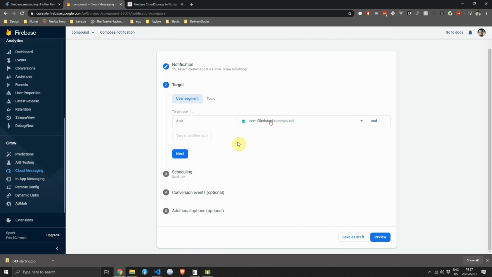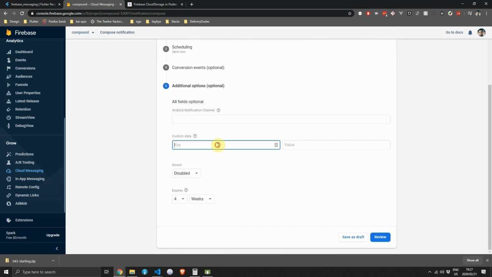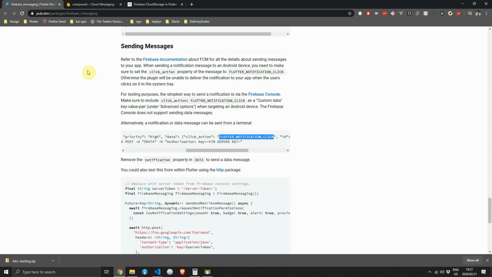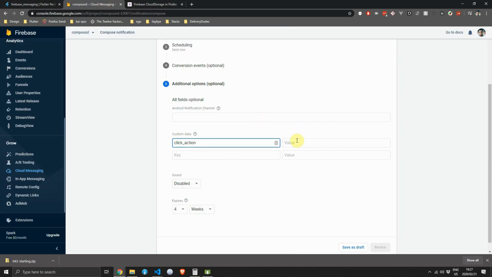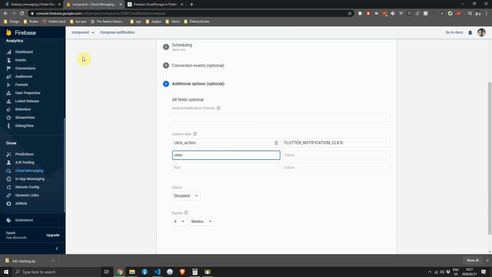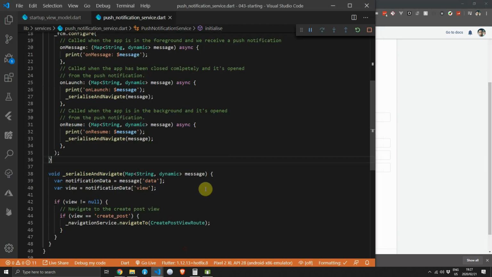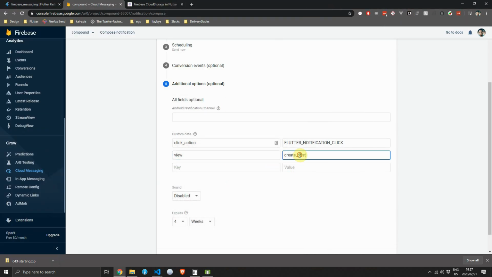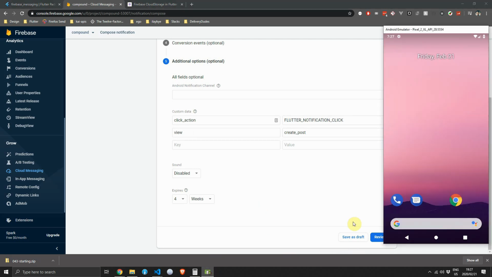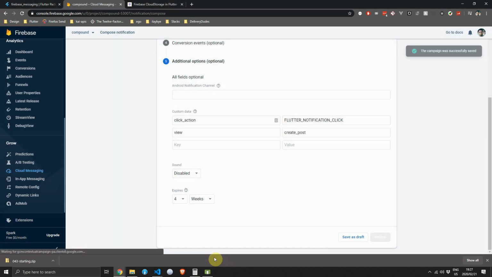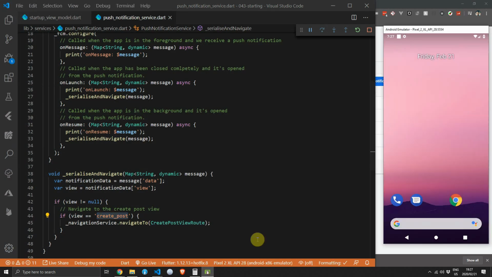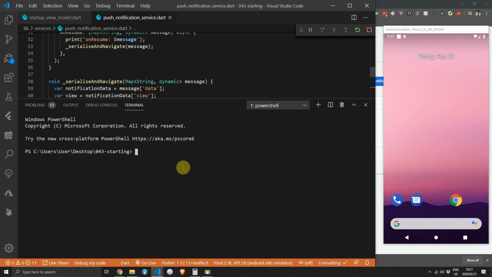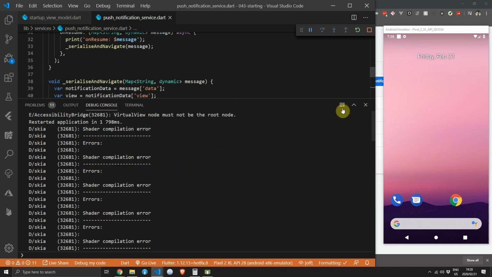For the target, we'll select the Android app. And for the first key, we will again pass in the click_action with FLUTTER_NOTIFICATION_CLICK as the value. And then we will now pass in an additional value called view, which is what we said the key will be. And for the value of that, we will pass in create_post. We'll make sure the app is in the background and then we'll send that notification. This means when we open up the app now, it should navigate directly to the create post view.